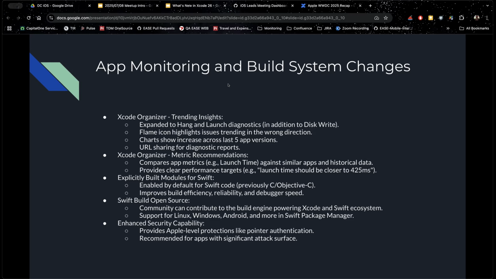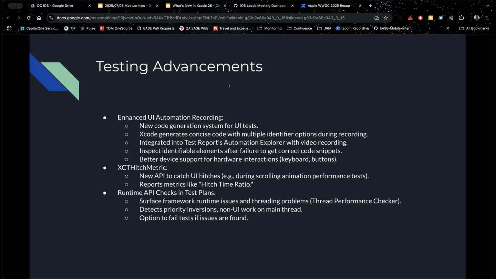It has support for Linux, Windows, Android, and more within Swift Package Manager. And I think under the hood now they're starting to use more of the Swift build system directly in Xcode with Xcode 26. There's also some enhanced security capabilities that provides Apple level protections like pointer authentication, which you can start enabling, and it's recommended for apps that have significant attack surfaces. And then some of these we'll talk about a little later too.